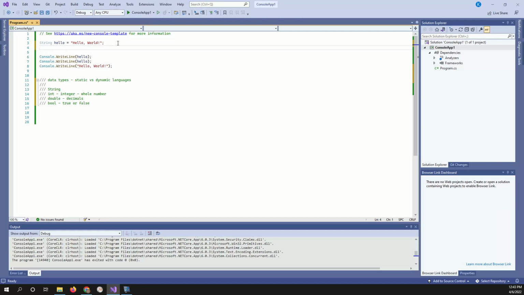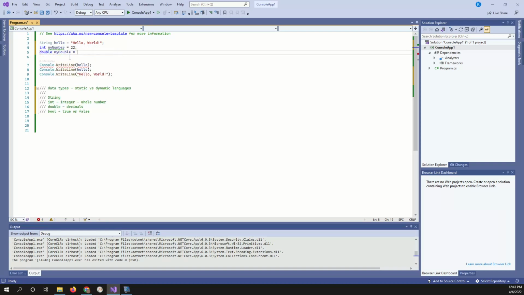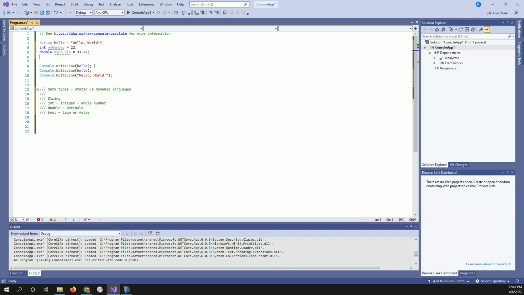So with using the keywords, we'd be something like int my number equals 22. And let's see, double, remember lower cases, we always have to keep that in mind. My double equals 33.22, okay? And then bool would be my bool equals false. Okay, so we'll just go ahead and say that it's false. It could have been true. We'll make it false for right now. So the keyword says what the variable actually is going to be.